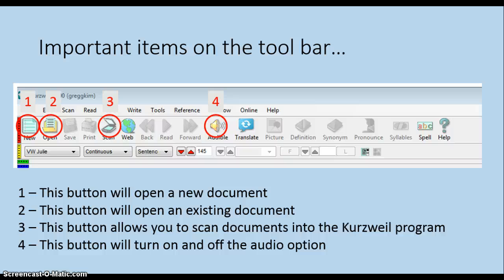Number 3 is the button that allows you to scan documents into Kurzweil. That would be a reading that you're going to hand out to your classroom, or maybe the student has created something at home and he has brought it in, and you want to scan it in so he can work on it. The final button 4 is the button that will turn on and off the audio option.